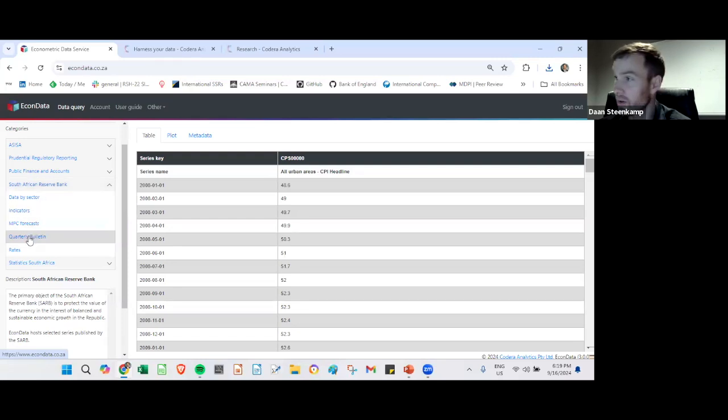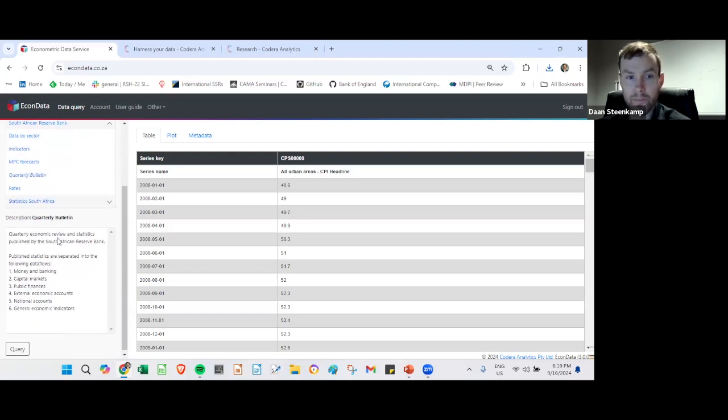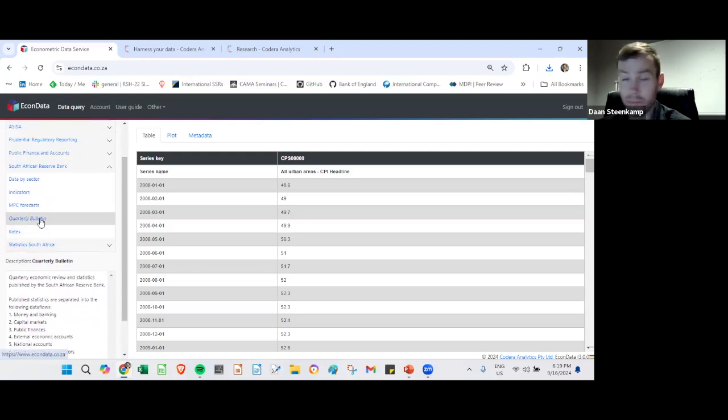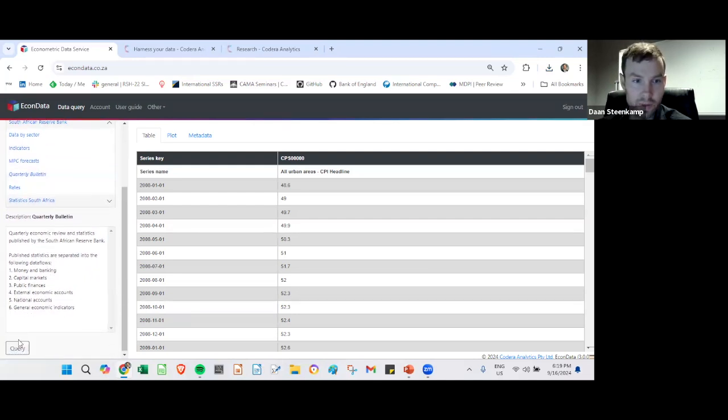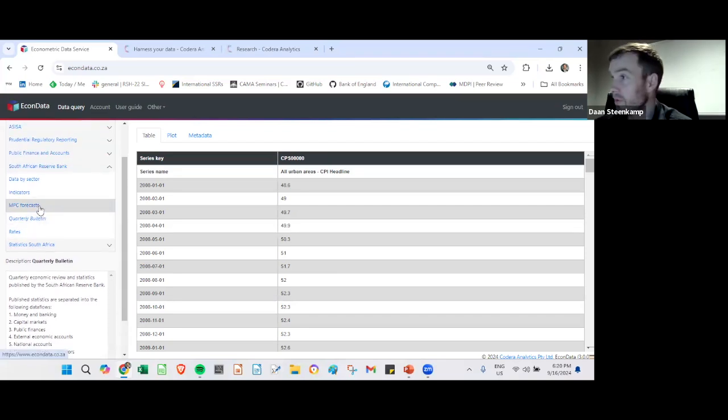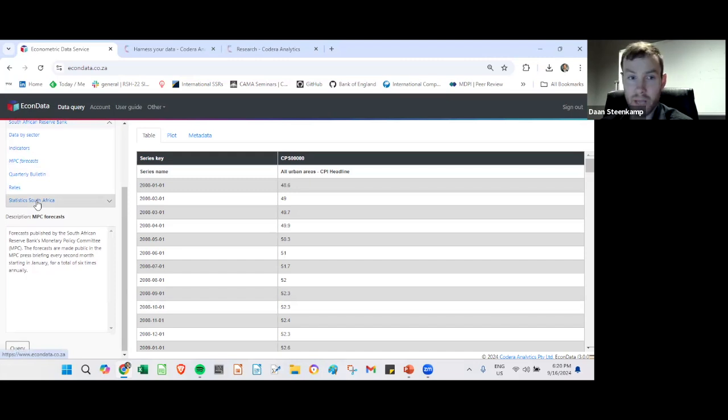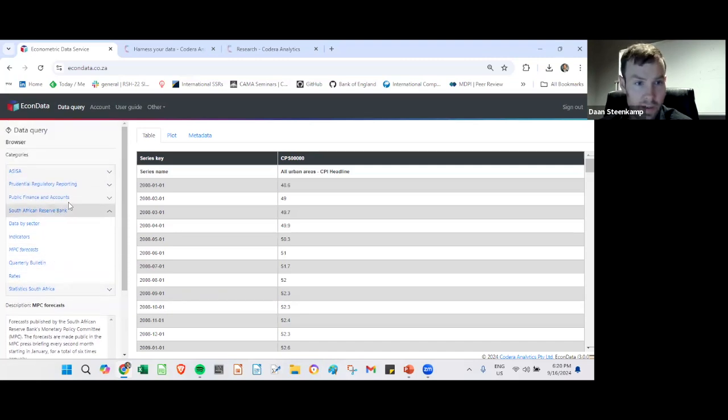So for example, you can get the full quarterly bulletin that includes GDP data from EconData. And this is a really massive data set. It's around 4,500 concepts, which is updated quarterly. We also have bespoke data sets that only Codera has access to because we've constructed this historical database. So for example, we have historical MPC forecasts, so all the assumptions and the projections that the Reserve Bank releases as part of its Monetary Policy Committee process.